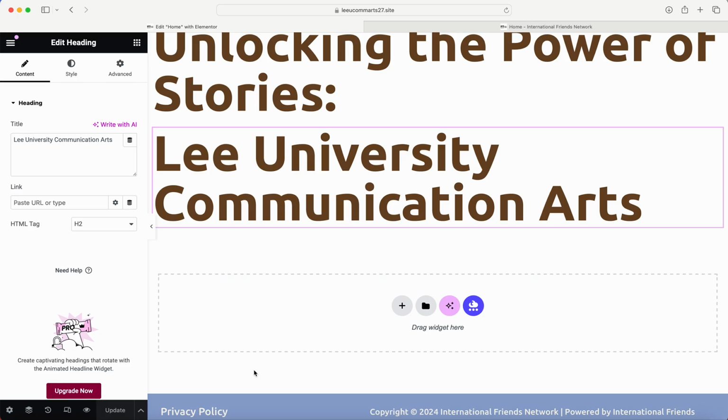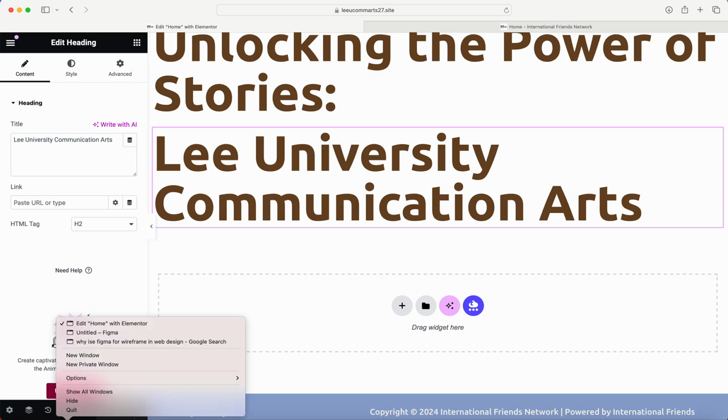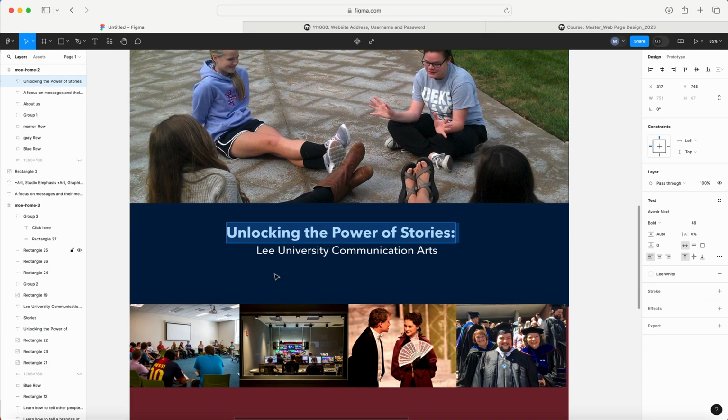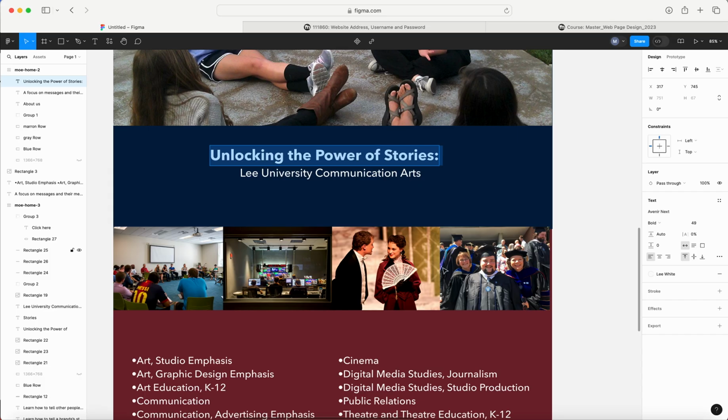Now, let me see if I can find my Figma page here. See what else we have. All right, the next thing we have is a set of 4 photographs here.